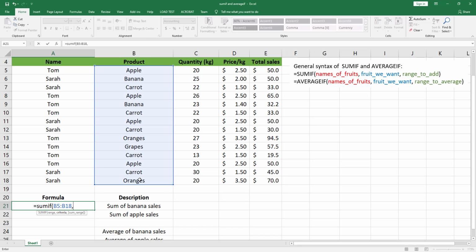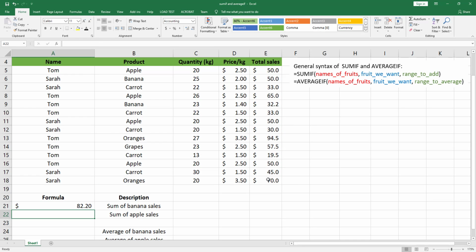We type in the comma, and if we want to tell Excel to choose only the cells that contain banana, we open up the double quotation, type in banana, and close the double quotation. Now we type in the comma, and since we want to sum the sales, the third argument will be the total sales column, from cell E5 to cell E18, and then we close the parentheses and hit enter.